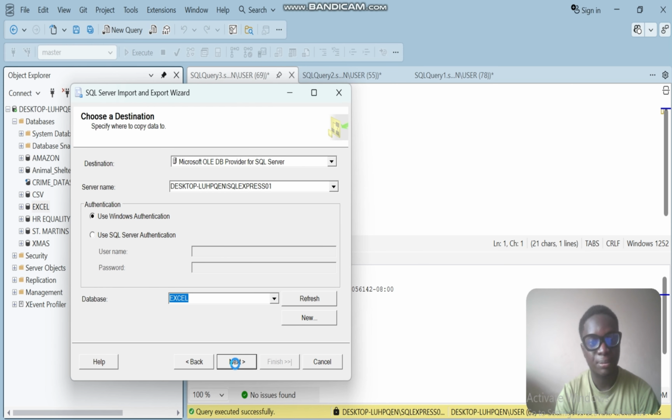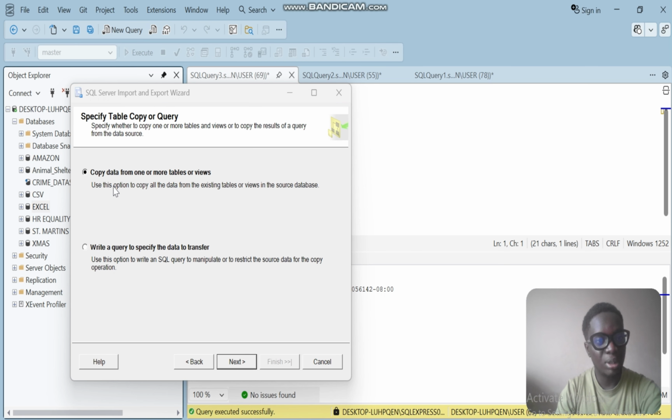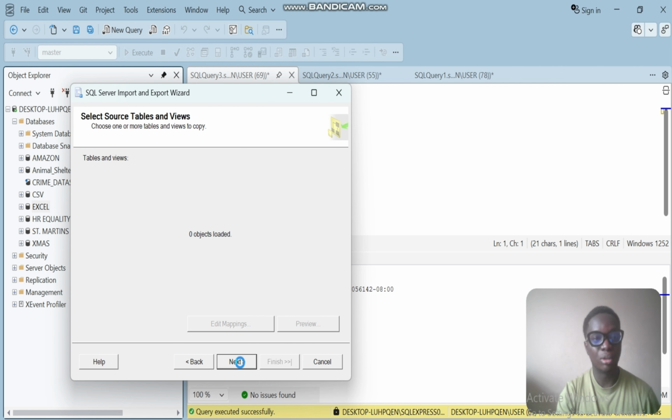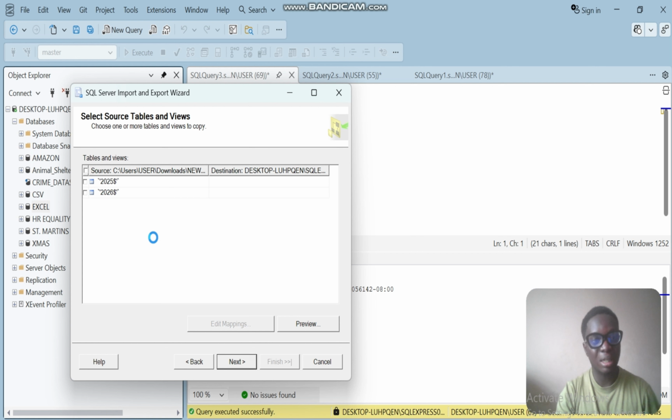Once that is done, it's going to bring you here to specify table copy or query, and you are simply going to click on next. If you click on next, you are going to get all of these. These are the tables that are in that particular file, and you can either select all of them or select the table that you want to work with.